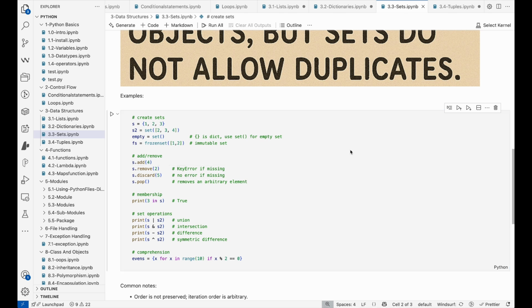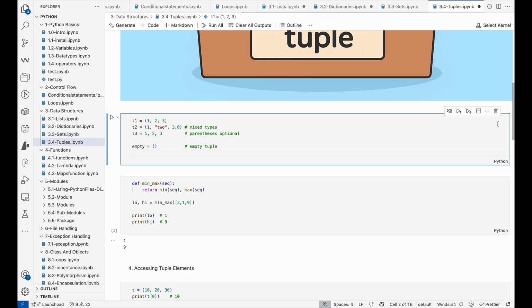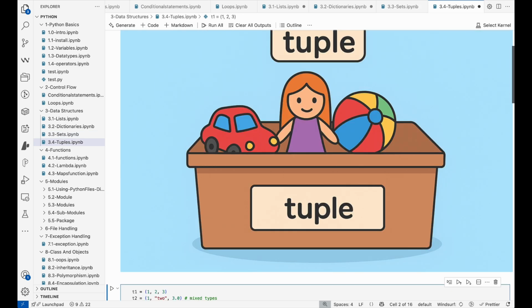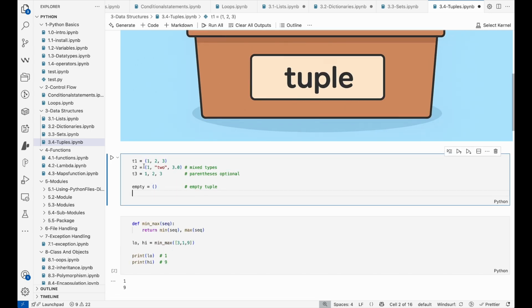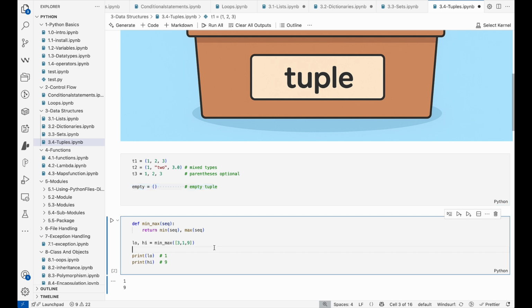Now let's talk about the tuple. Think of it this way: you have a toy box, and when you create the toy box, you add the toys inside it. You can access these toys, but you won't be able to change or remove the toys from the toy box. You can create a tuple something like this. It can have mixed elements. Parentheses are optional. You can also create an empty tuple.